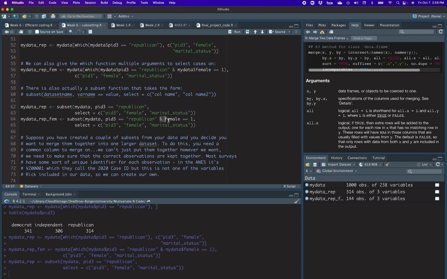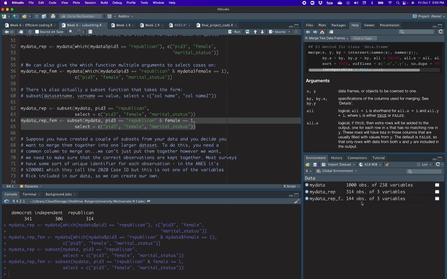And then you add additional arguments to this to tell it more specifically which cases to pick, just by adding "and" and whatever your additional argument happens to be. And you see this also did not change. We still have the 144 observations of 3 variables.